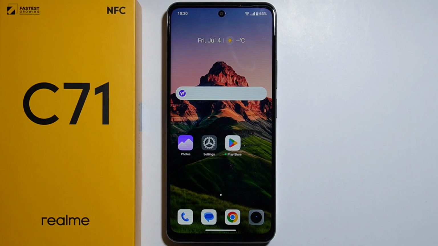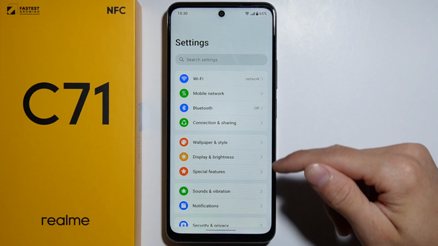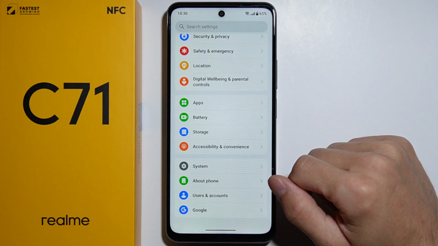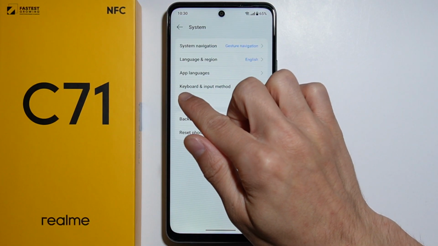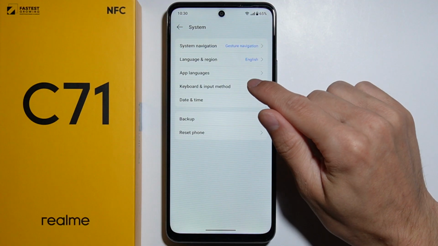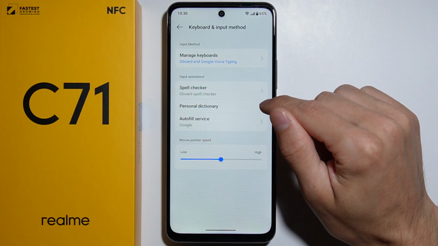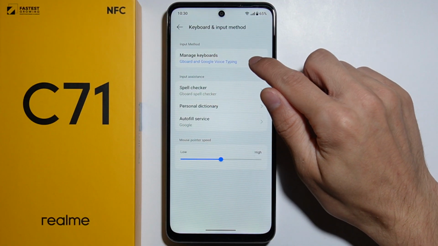To add keyboard language on the Realme C71, all you simply have to do is first go to the settings. From here, you will have to scroll all the way down and go into the system. From here, you can find this keyboard and input method. So let's go in here and then go into the manage keyboards.